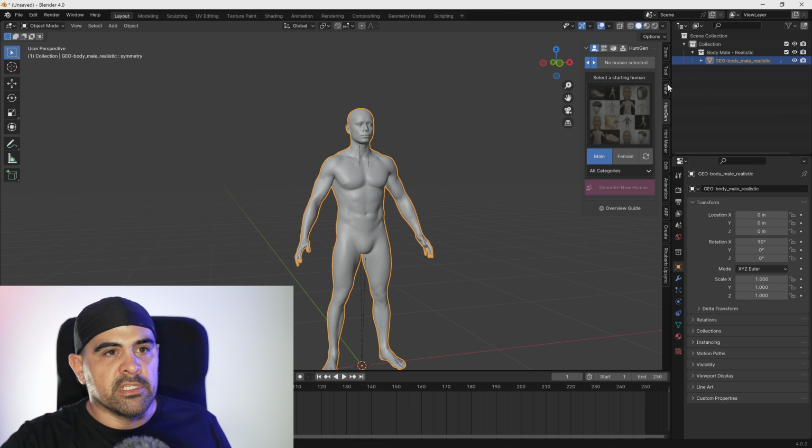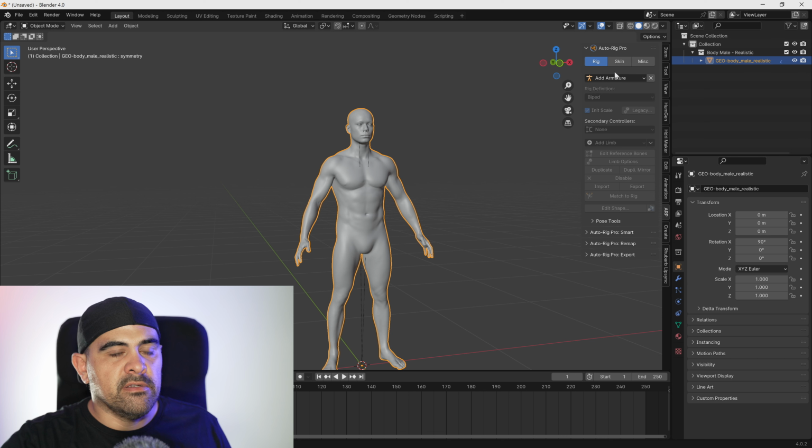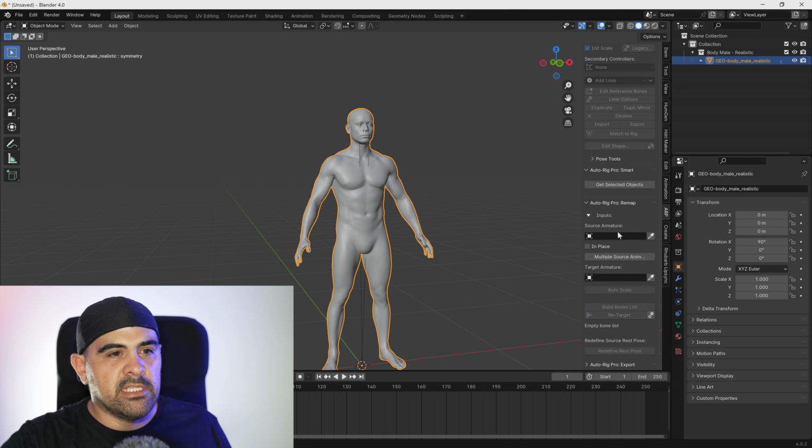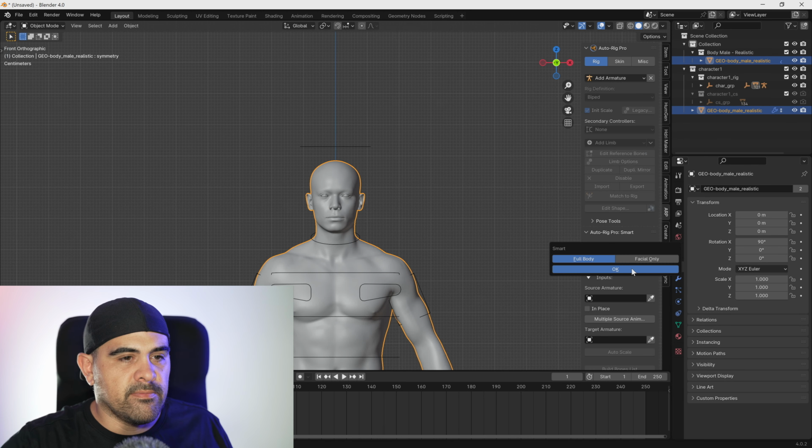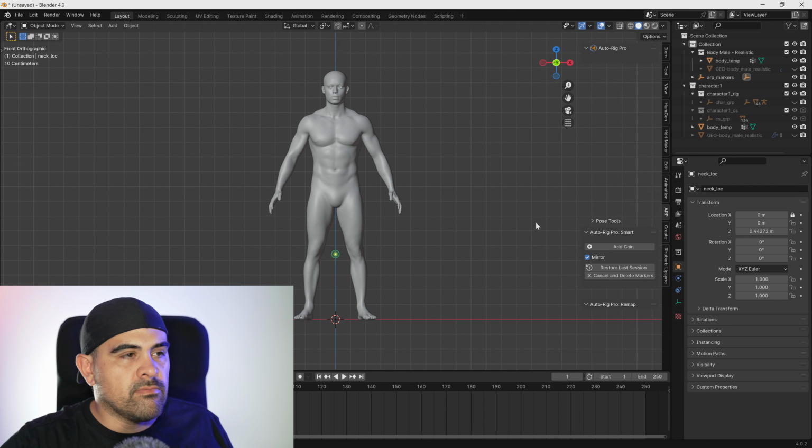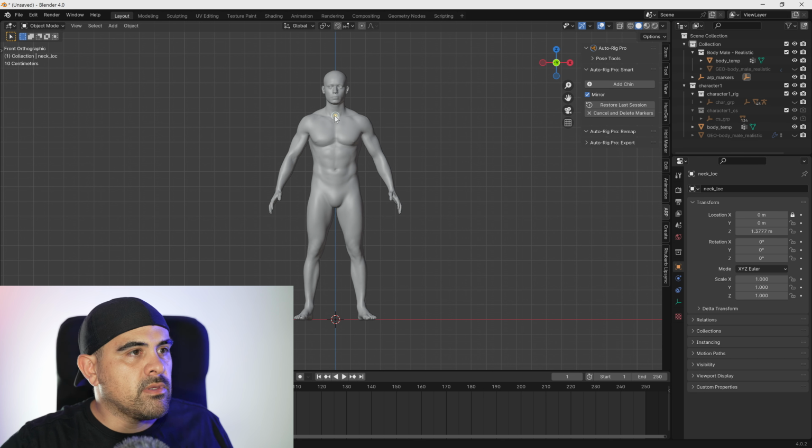And so what we'll do is I'll go into Auto-Rig Pro. Let's do a smart rig, so we'll give him an actual rig. Neck, chin.